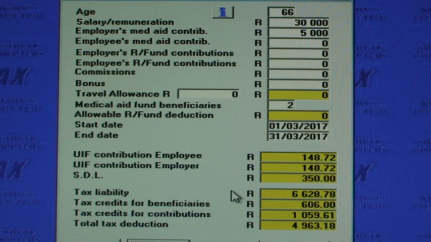I've now changed the taxpayer's age to 65 or older, and we can see first of all that the tax liability is less because the taxpayer enjoys a higher primary rebate, and secondly, we can see that the employer is able to award additional tax credits for contributions to employees 65 and older at salary source. This reduces the final pay-as-you-earn tax deducted even further.